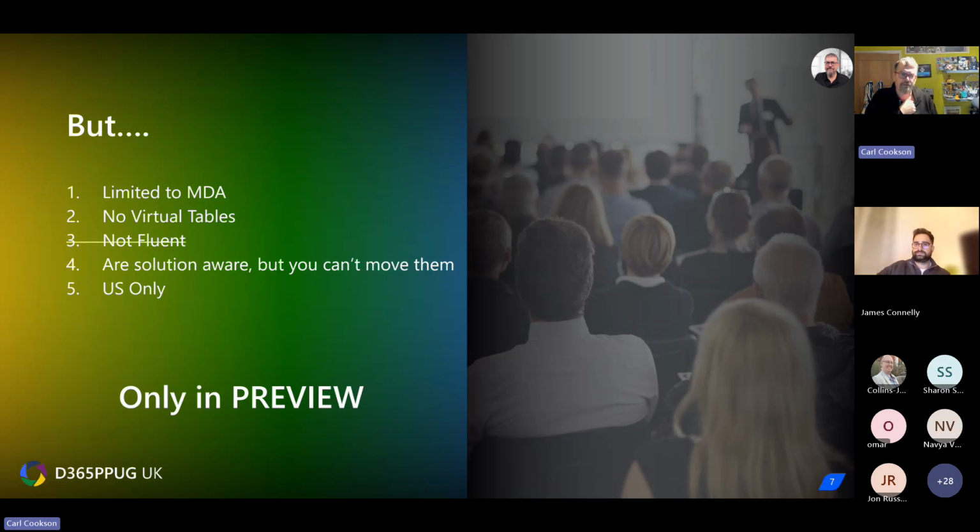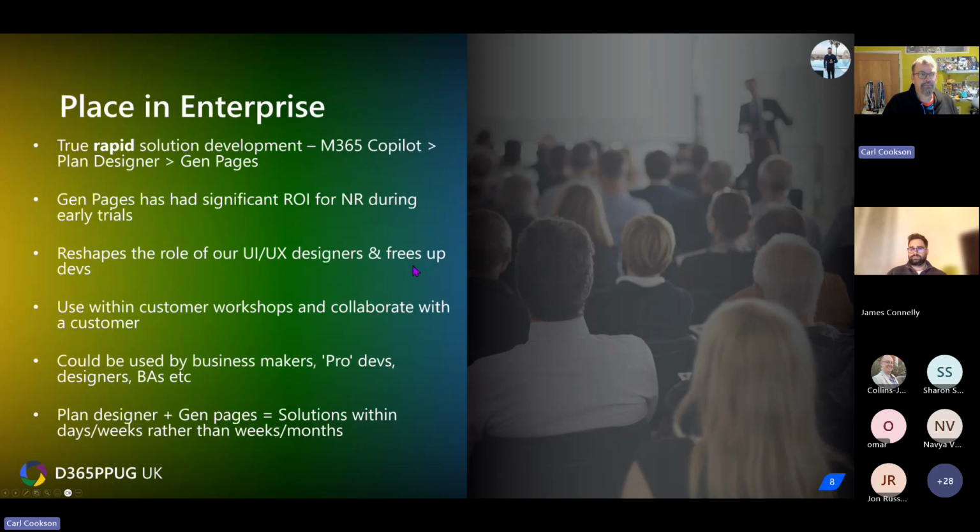I'm hoping it's not going to be one of those always-in-preview features. There seems to be a lot of investment in it, so hopefully we'll get it out of preview soon, and they'll fix some of these limitations and give us a roadmap into where they're going. James.